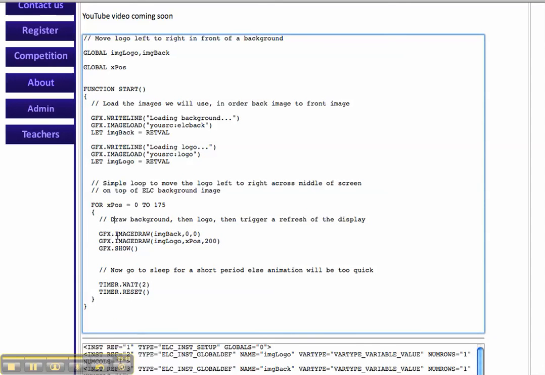We used GFX image draw in our last example to display an image, so we call it again here. We draw the background at 0, 0, the top left hand corner of the screen, and we always draw it there. However, for the next one, for the logo that's moving, have a look at this. We've got GFX image draw, image logo, so we tell it which image to draw, xpos, and we know that xpos, the first time we run this is going to be 0, the next time is 1, the next time is 2, and that's how this thing's going to move. And the ypos is always 200, so it stays in the same position down the screen.